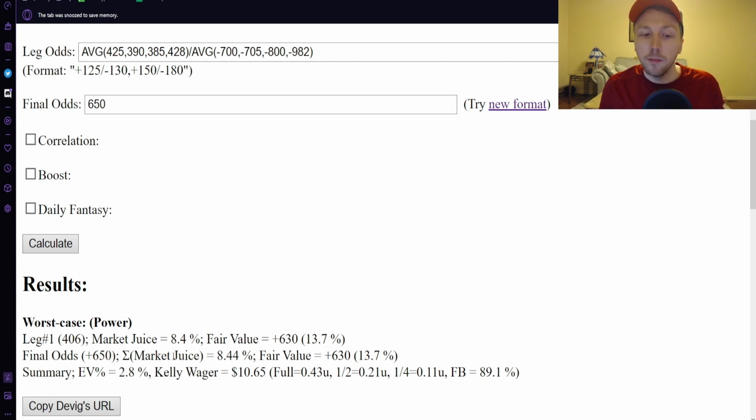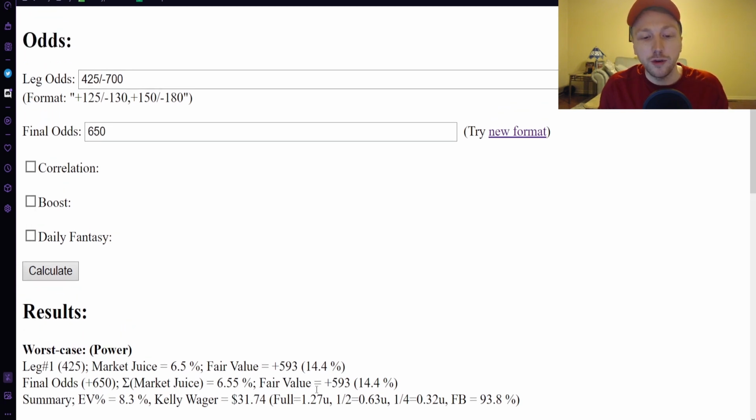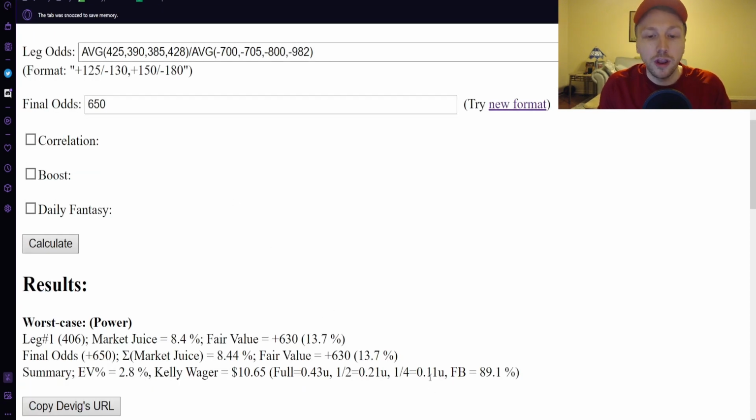So it's still a bet, but maybe we put less on the bet than if we had just de-vigged it versus DraftKings, right? You can see that the Kelly wager is recommending, quarter Kelly 0.32 units, but here we're getting 0.11 units. That is the basics on how you use the average function. It's really not all that complicated, and you can use it for literally any bet.